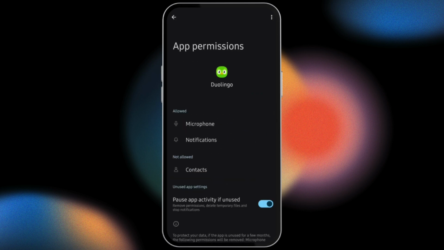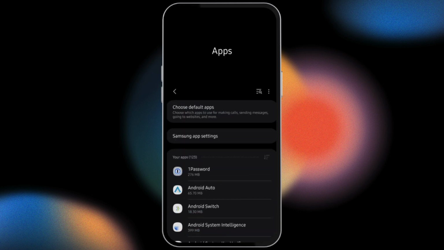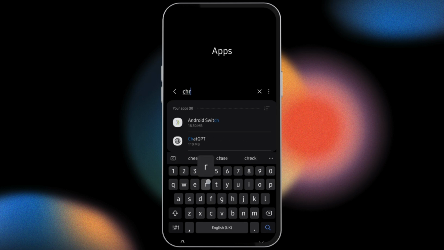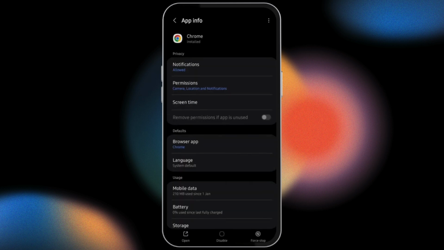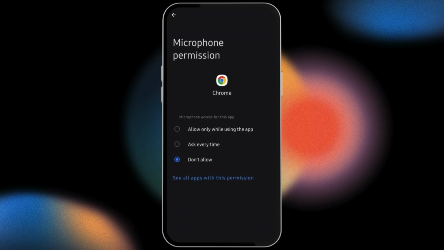And as you do so, let's go ahead and see if we can access microphone while using any preferred web application or not. Come back onto apps. Here let's type in Chrome, or if you are using Microsoft Edge, type in Microsoft Edge. Then tap on permissions, and here also make sure microphone is allowed. Tap on microphone, tap on allow while using the app. If you allow permission for microphone, you will be able to access or activate microphone in Duolingo.